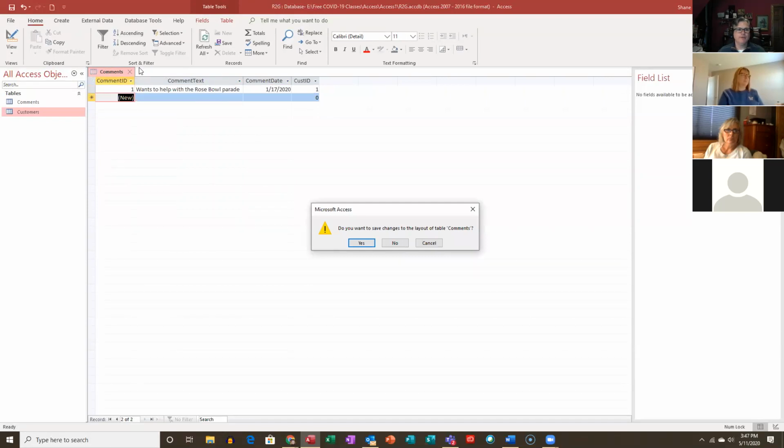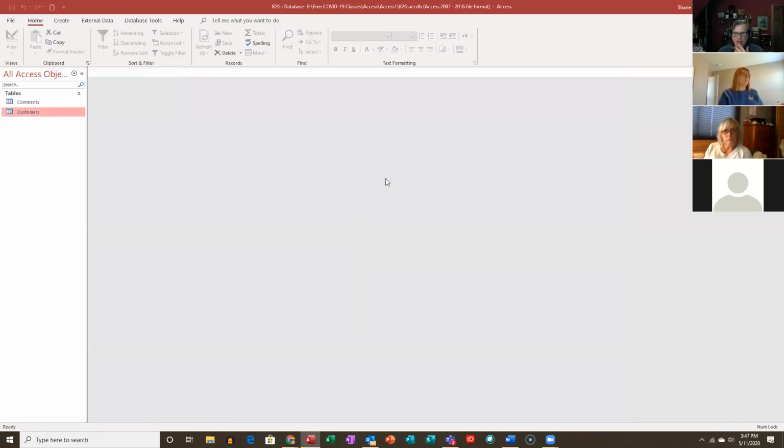And again, this time I just used a little X as opposed to right-clicking and closing. I want to make these changes, so yep, I'm going to save my changes. All right, and so now we've got these two tables together. And so now we're going to start to build this first relationship. So I'm going to open that comments table again.